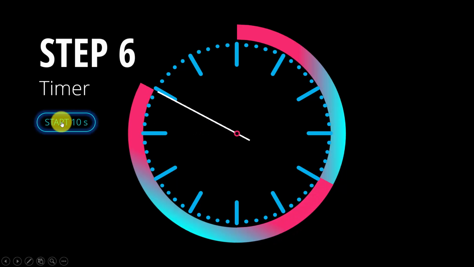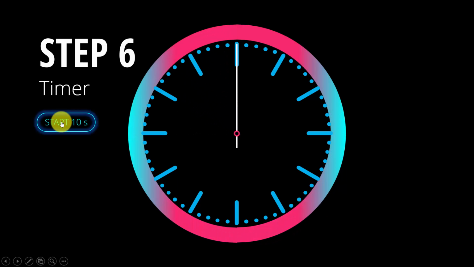This kind of timer could be really useful if you're, for example, a teacher and you want to give some kind of assignment to your students and they have limited time, maybe 2 minutes or 5 minutes or, I don't know, 5 seconds. So you can use this kind of timer and you can set any time that you need, okay?